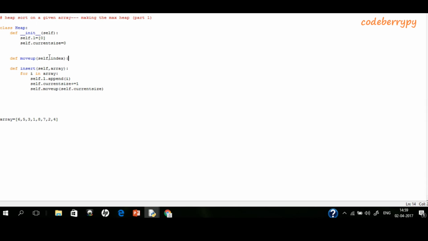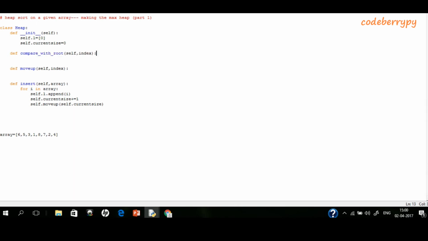So this is a move up function, and it's going to take a parameter as index, and this index is whatever we pass here, that is the last index of the heap array. So this move up function will swap every time it finds that the last index is greater than its root. For making that comparison, I'm going to define another function called compare with root, and it's going to take the same index as that of the move up function.